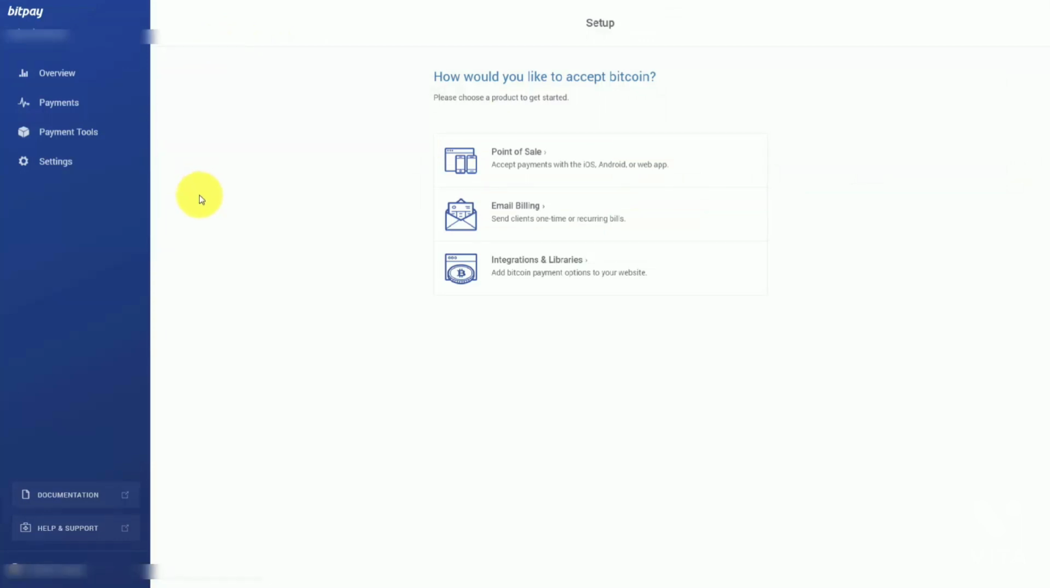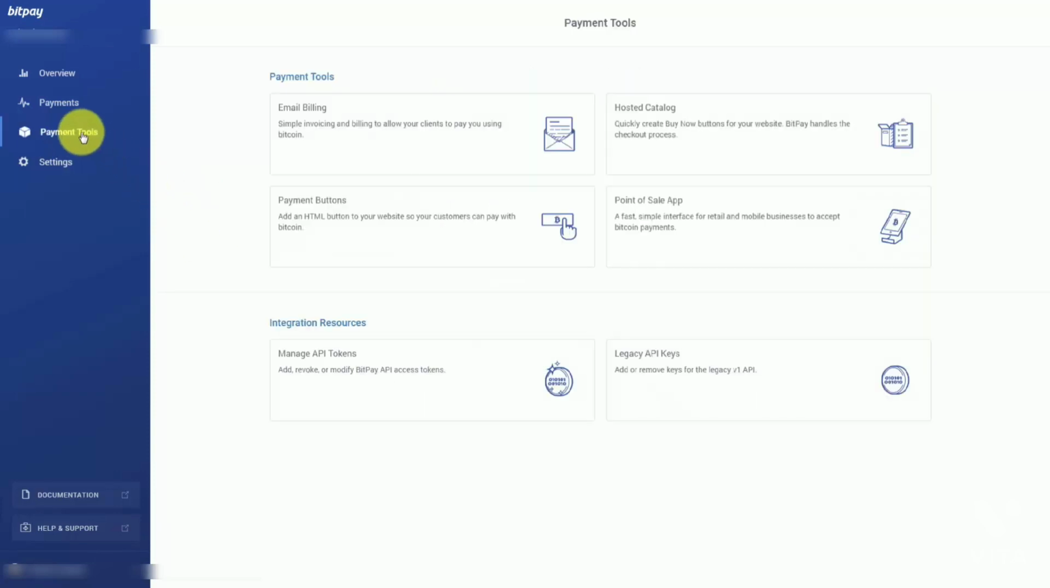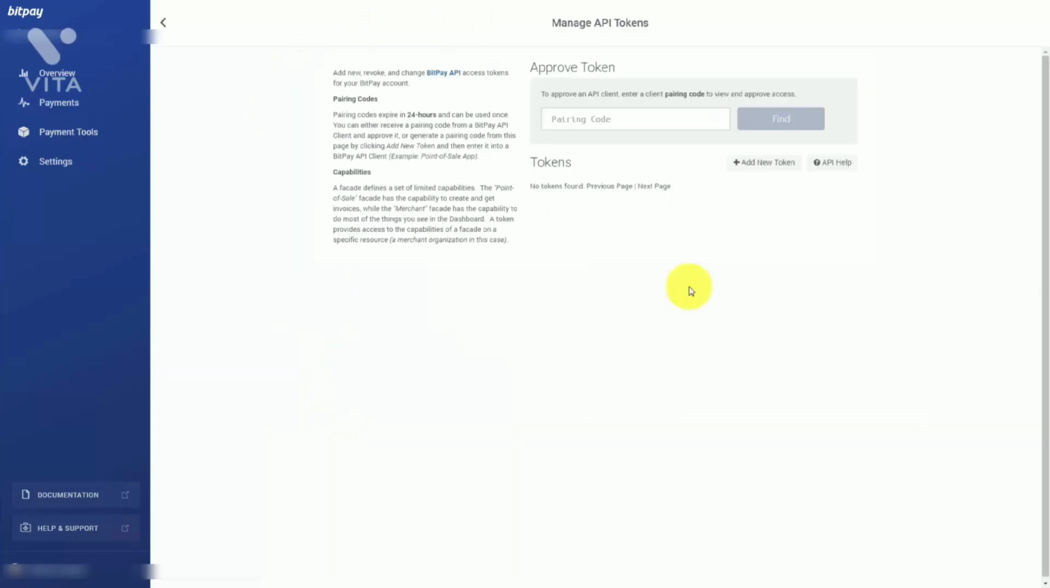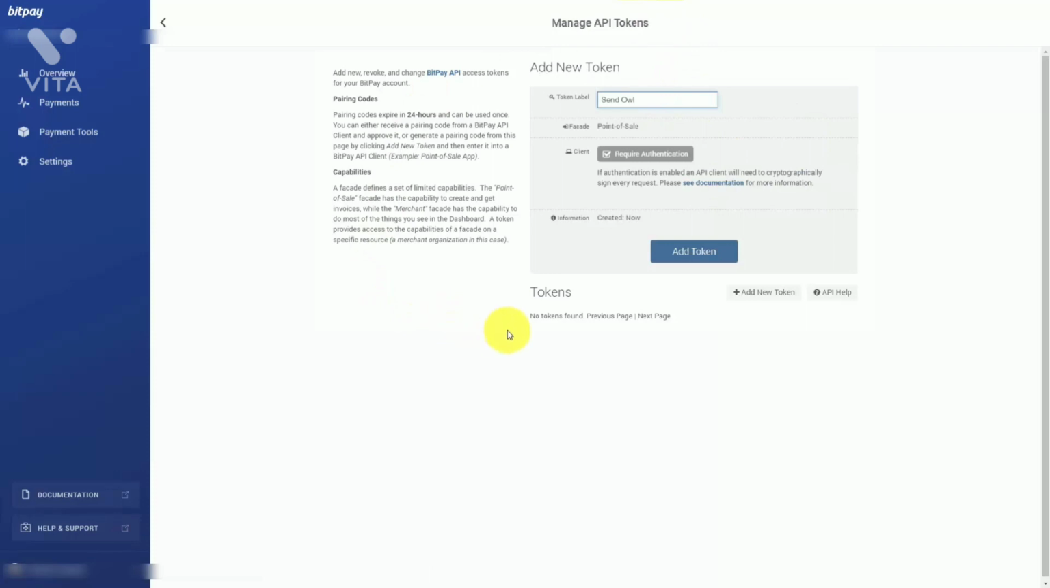Now what we need to do is we need to get the pairing code so that we can take that pairing code back and place it inside of our SendOwl account. You will then click the Payment Tools link. It'll bring you to this page. You will then click Manage API Tokens. Once you get to this page, you are then going to click Add New Token. You'll then come to this screen that says Add New Token.